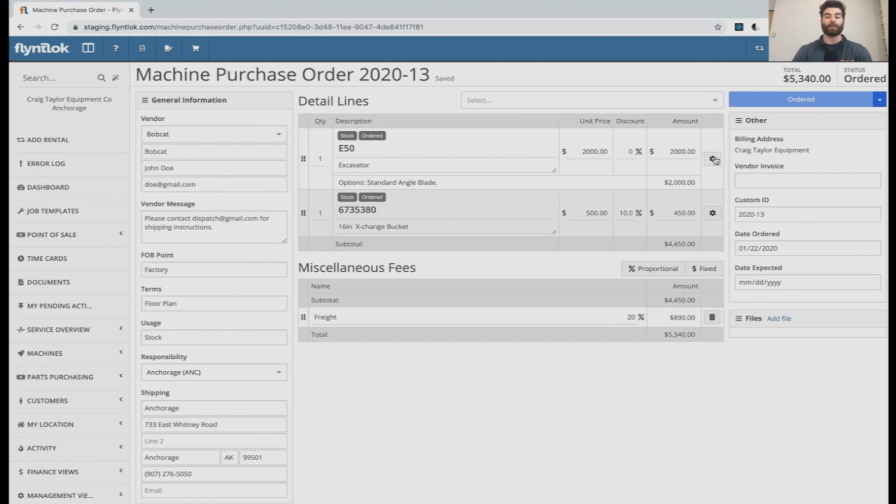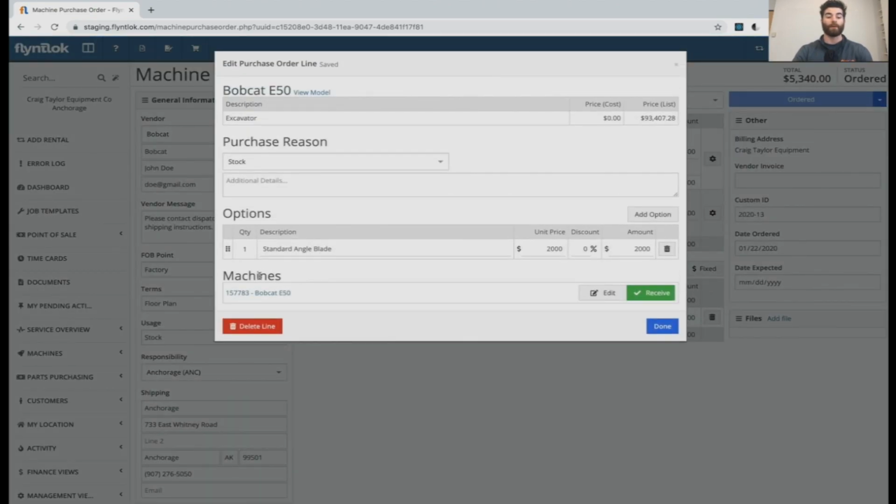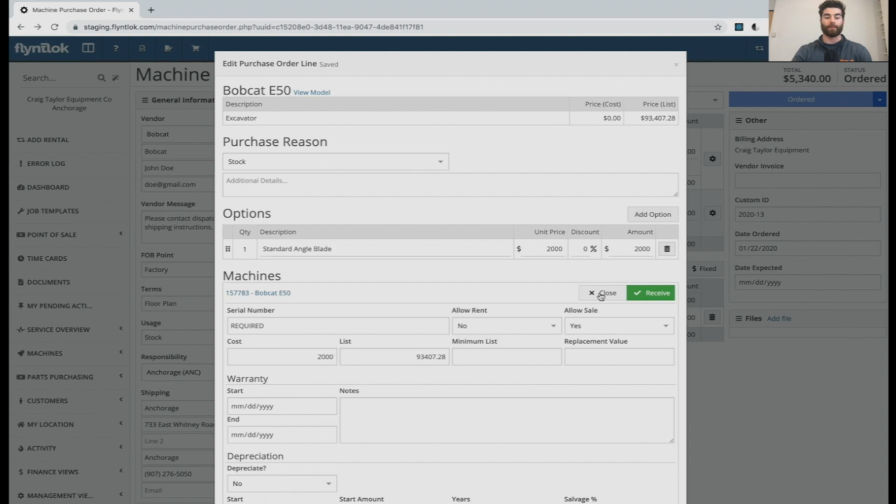To see that, click the gear. And below here you can see the machine ID is 157783. Next, we give you the option to edit this machine. Previously, you had to go all the way to the machine dashboard, go to the actions drop down, and then go down to the edit page.